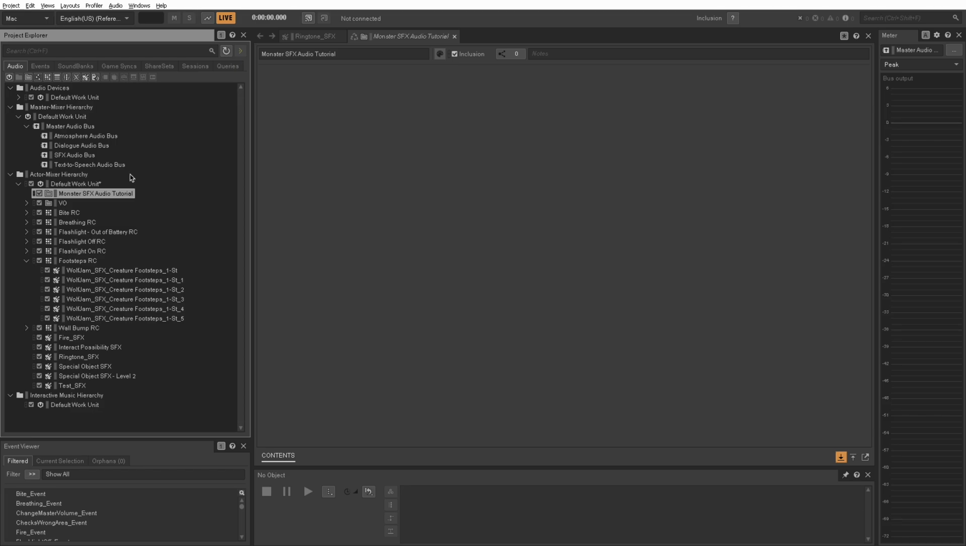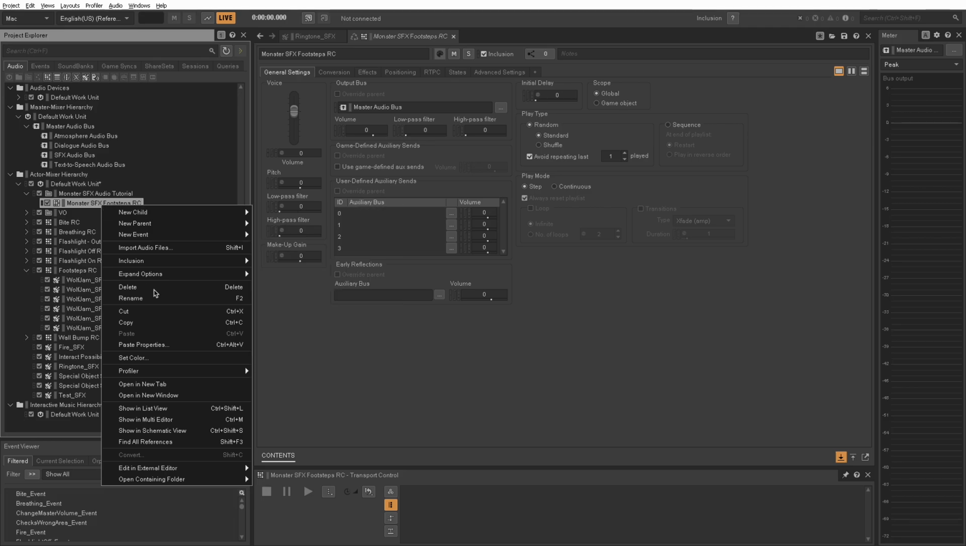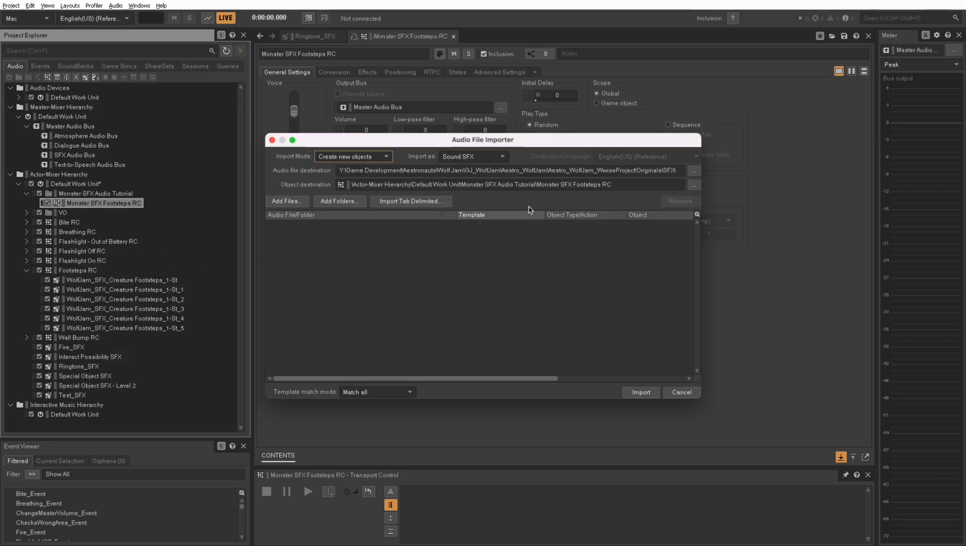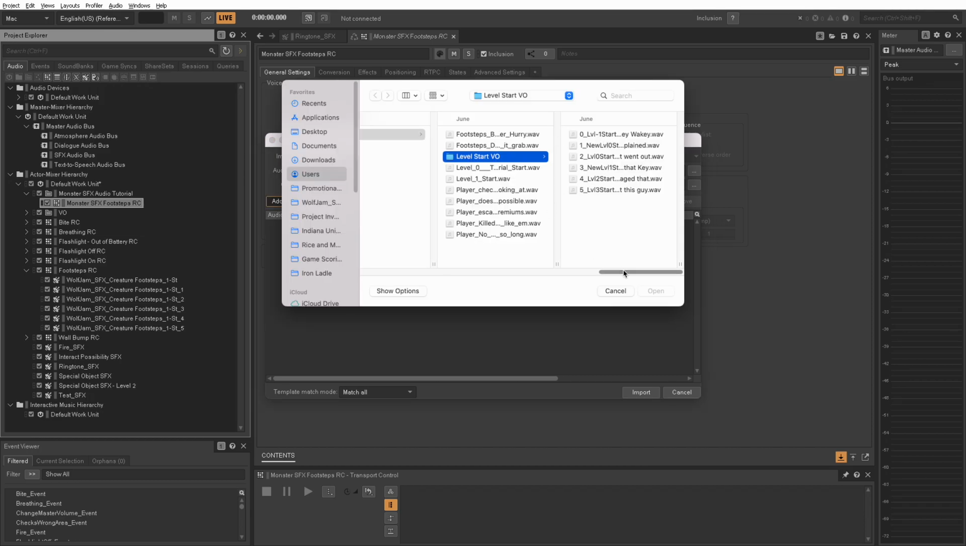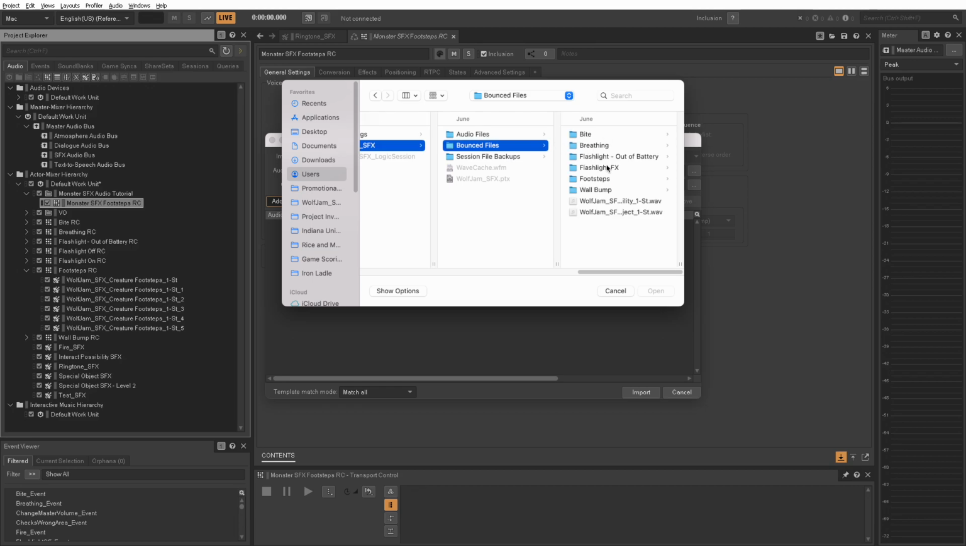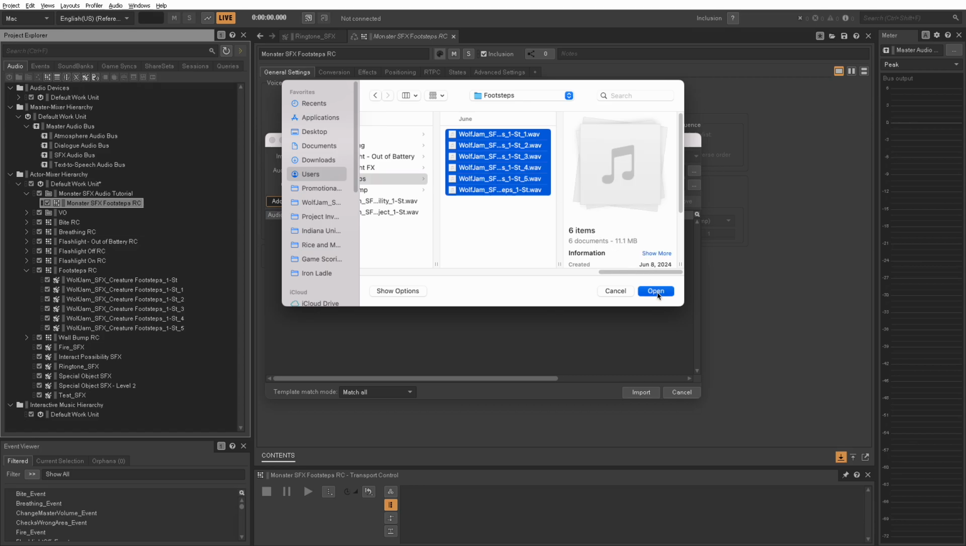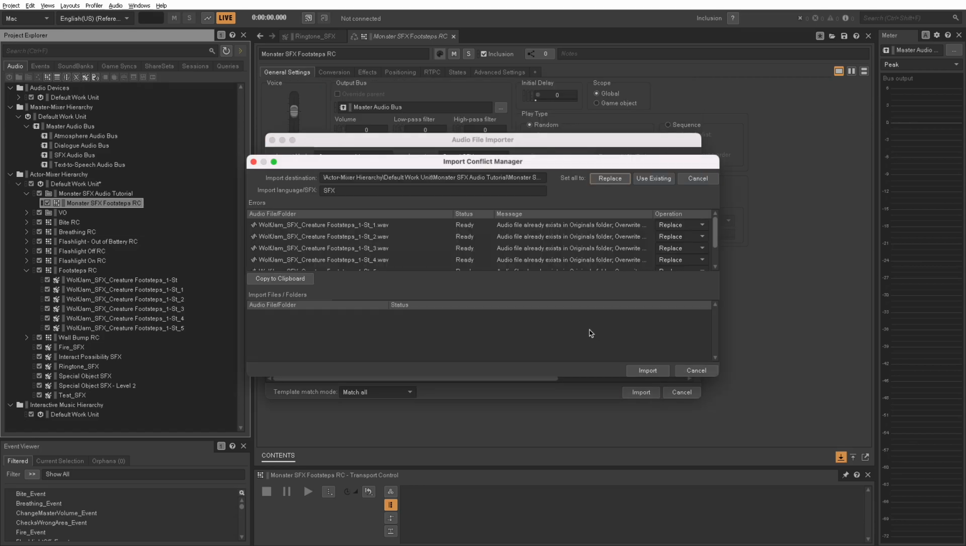Now we're going to open up our Wwise project, and this is where the bulk of the work is going to happen. What we're going to do is create a new random container. I'm going to name it monster SFX footsteps RC for random container. I'm then going to select that random container. I'm going to import audio files, and I'm going to do add files. I'm going to go to the collection of footsteps sound effects that I've created prior to this project. And I'm going to grab all of those. I'm going to bring them in. And then you're going to hit import.